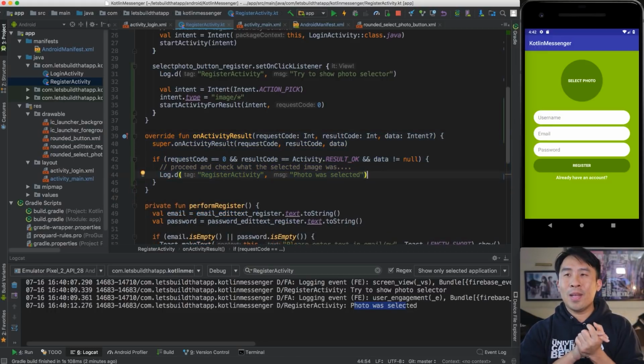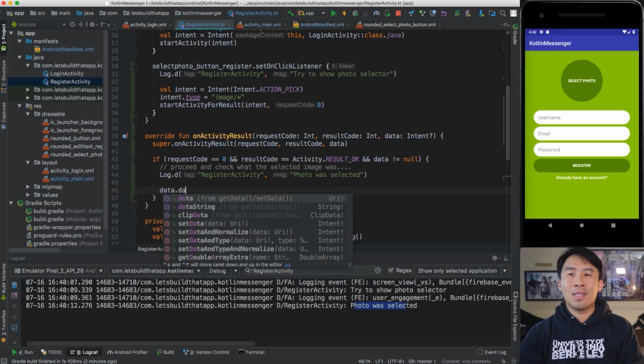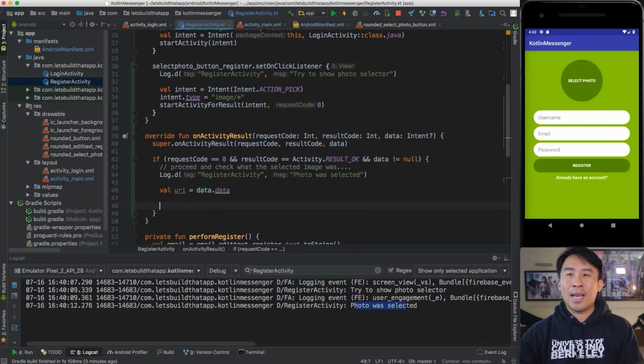All right, so now that we have the photo selected, we have to figure out what the photo actually is inside of our app, right? And the question is, how do we figure that out? Well, on this data object that was passed back to us, we can access something called data, which gives us the URI. And so let me just say uri equals all of that. Basically, a URI will represent the location of where that image is stored on the device. And so that's what that is.